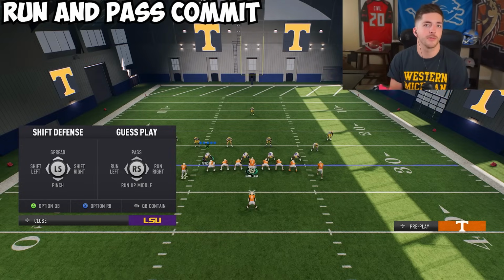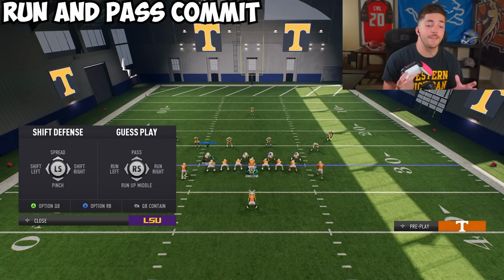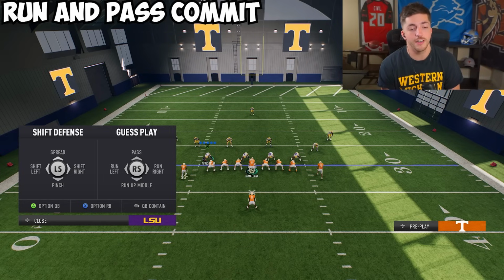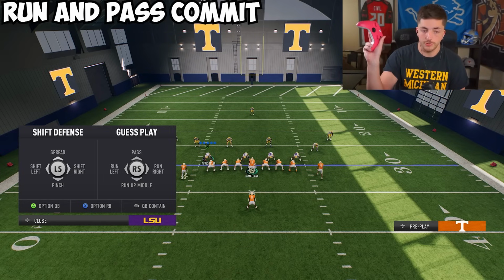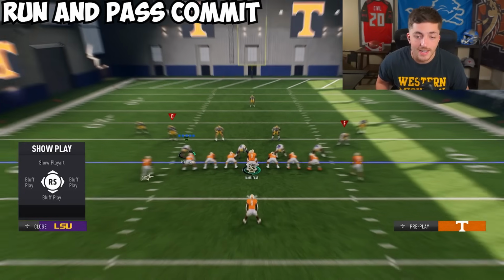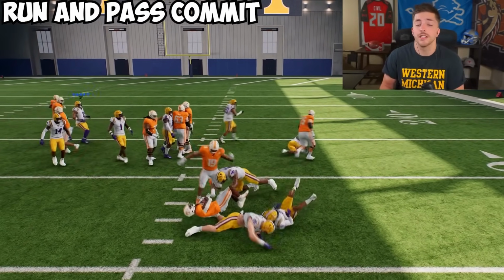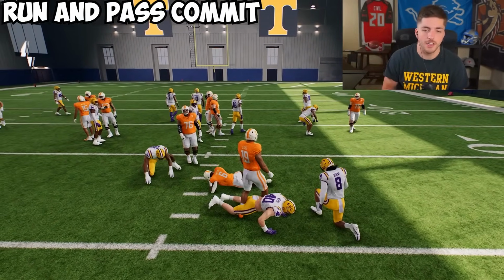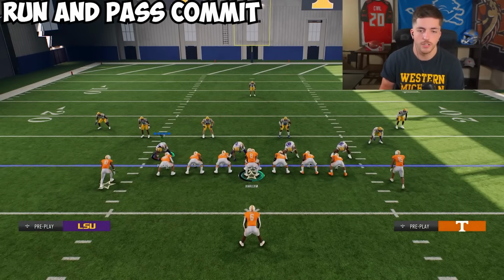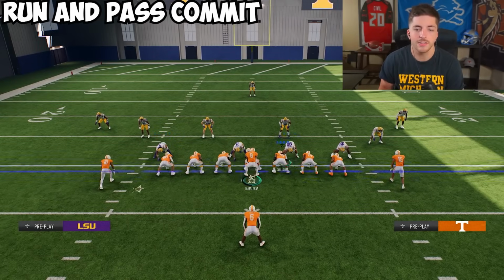Now, I want to be super honest with you guys. Run committing to the left or right, I feel like doesn't do a ton. What I'll usually do is run commit middle. So let's go down to the right stick, and this is going to be a full run commit to the middle. Notice what our top safety does. This is the easiest guy to pay attention to, right? This guy right here, Gilbert. He's in a deep middle blue.